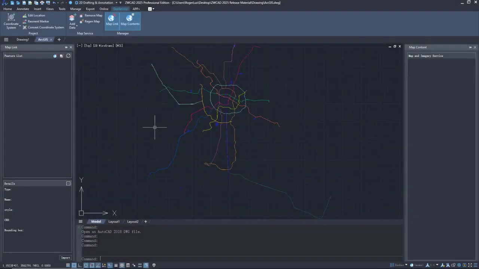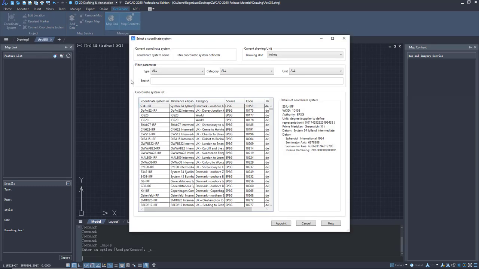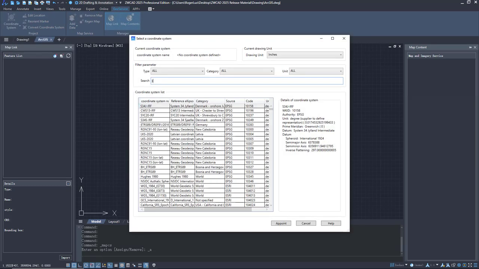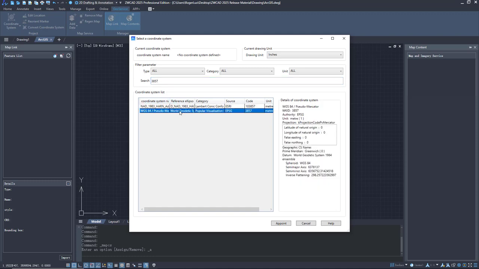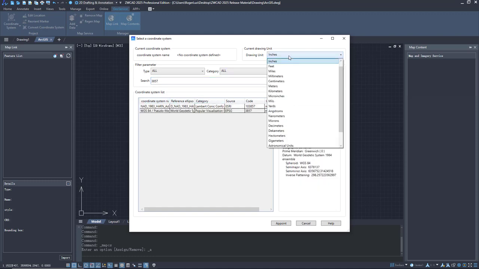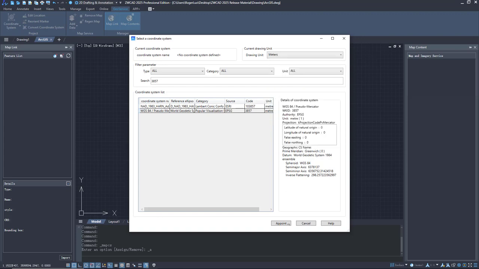ZWCAD 2025 has enhanced GIS function. Let's check it out. We can assign a coordinate system to the drawing. The dialog box has filter parameters and a search bar, so you can easily find your coordinates. And you can select your current drawing unit to have coordinate and drawing units matched.